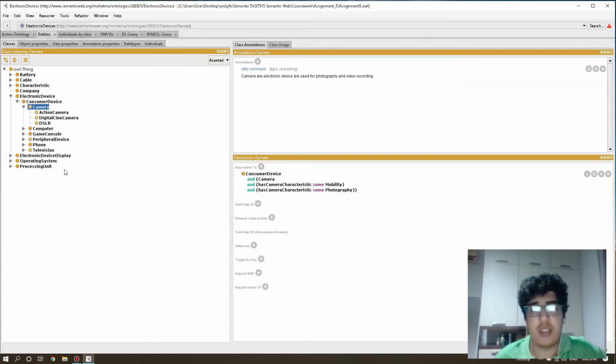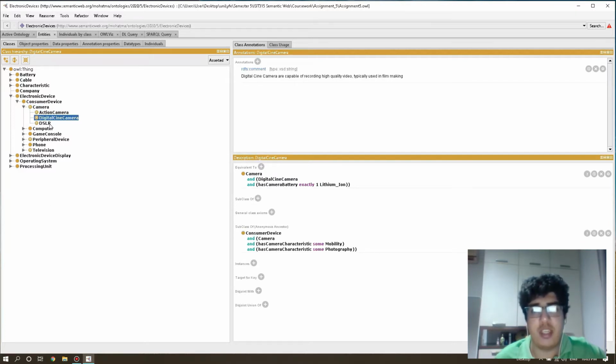Now for the camera class, we have defined 3 different subclasses: action camera, digital cine camera, and DSLR. So I will focus on action camera and DSLR alone. Now an action camera refers to the type of electronic device particularly used by bloggers to record action clips and motion clips, hence the name action camera.